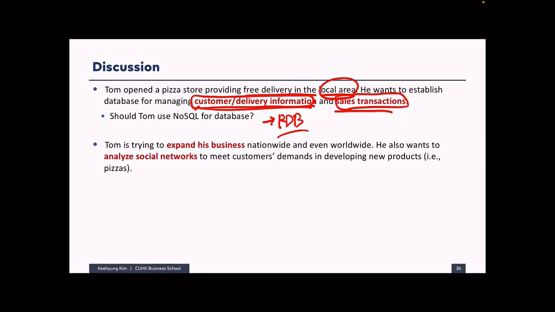And the next scenario is this. Tom is trying to expand his business nationwide and even worldwide. And he also wants to analyze social networks to meet customers' demands in developing new products. So which database should he use? So how many of you think that he should stick with the relational database? So how about NoSQL? Yeah, exactly.